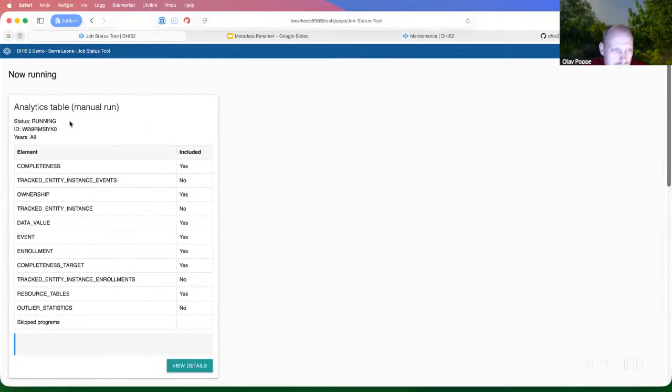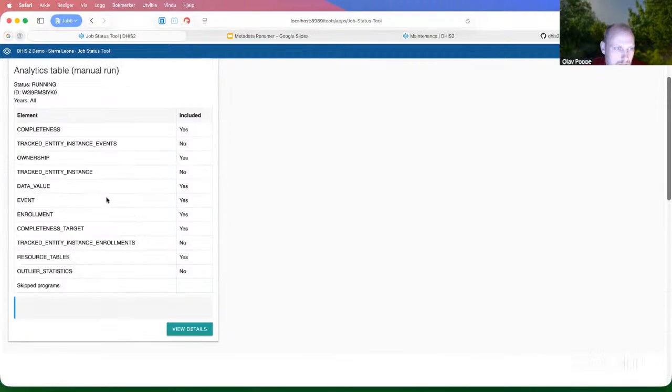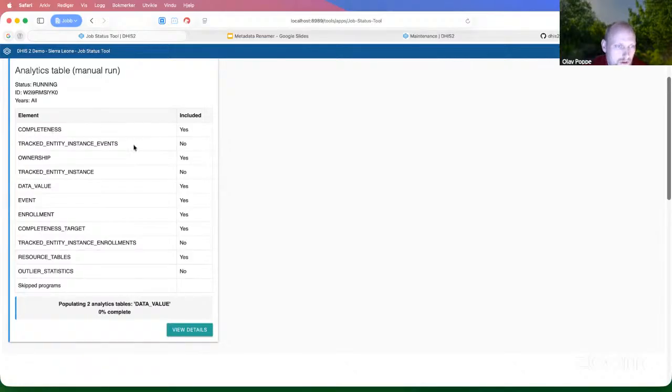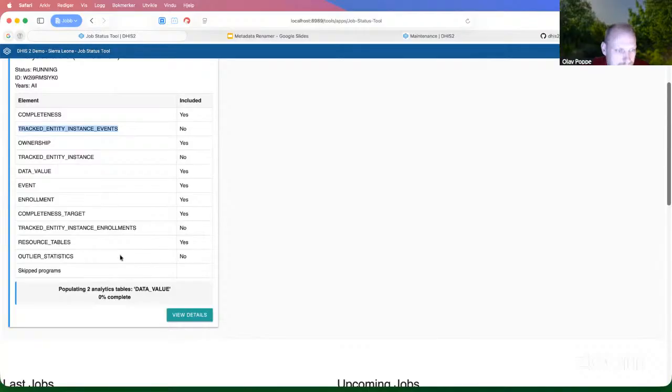It will just show this at the top. But this one is running at the moment. It will show what tables are included in the update. So it gives you an overview of the job, and then it gives you like a progress thing here.